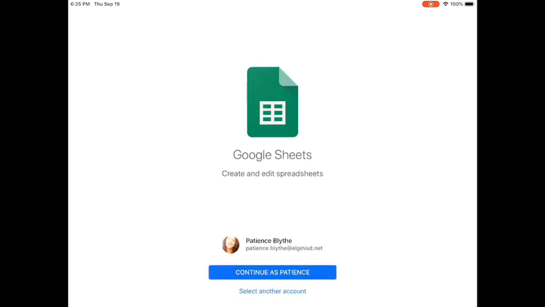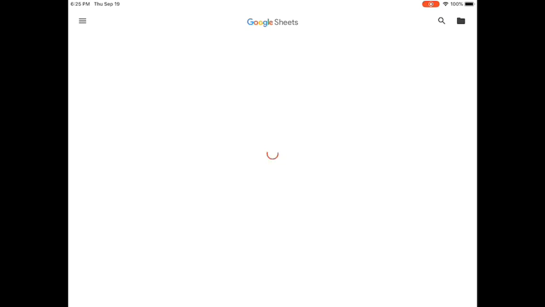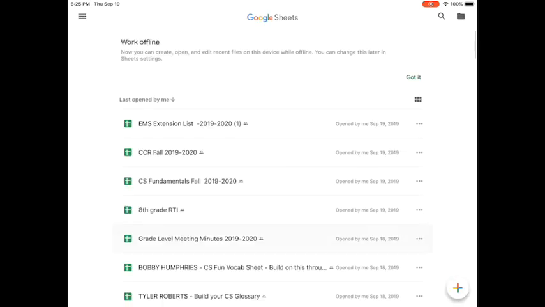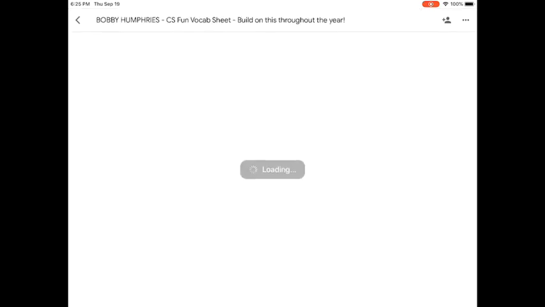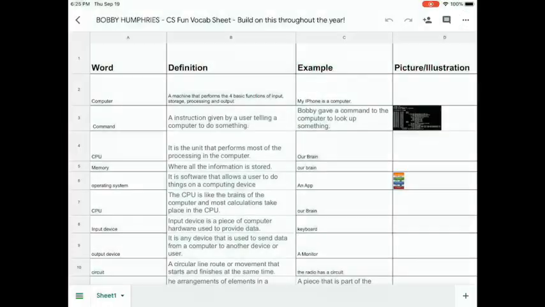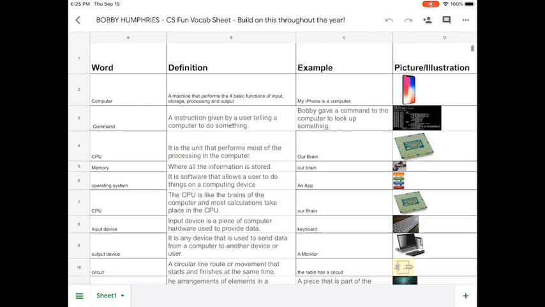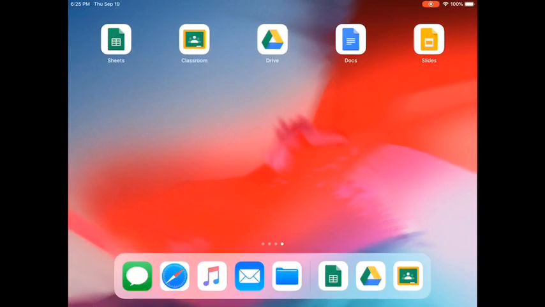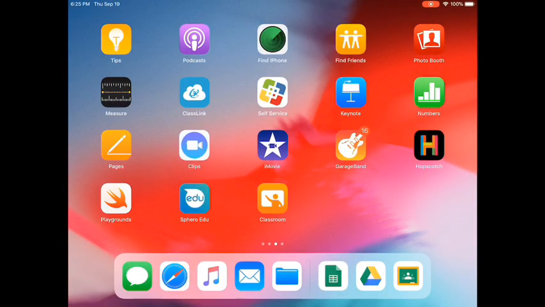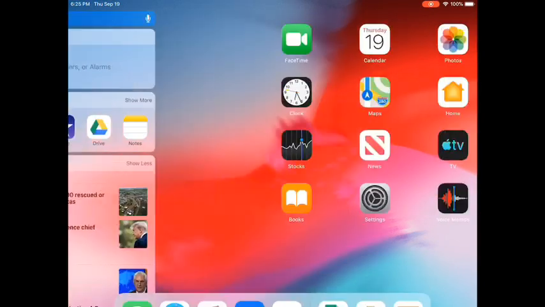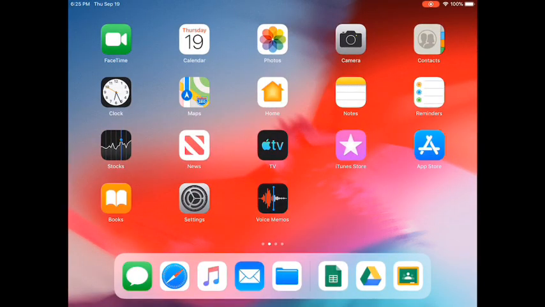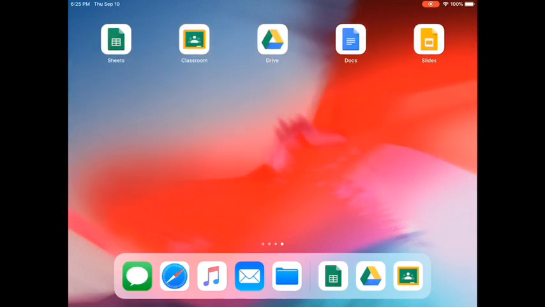And because it's tied to your Elgin ISD account, it's going to have all your sheets that you can access. Let's open up Bobby's glossary just for fun. And you can see all this stuff. So as long as you're logged into your Elgin ISD account, you're always going to be able to access all of your Google files, even if you're on an Apple product. And we really want you to understand that it's not that they're separate, they're actually connected. It's just that you have to get them to talk to each other. And sometimes they like to do that and sometimes they don't. Now, mostly for you, as long as you remember to work from your drive, you should be fine.